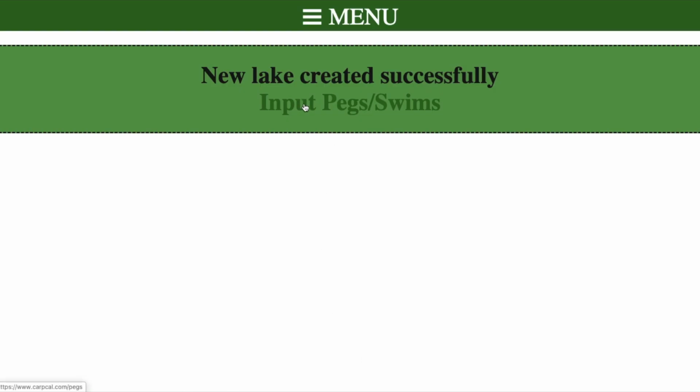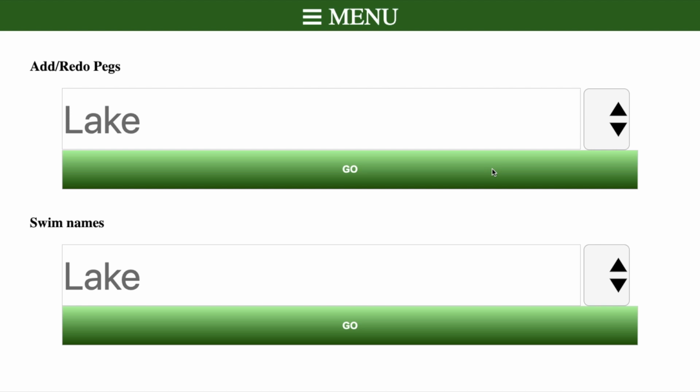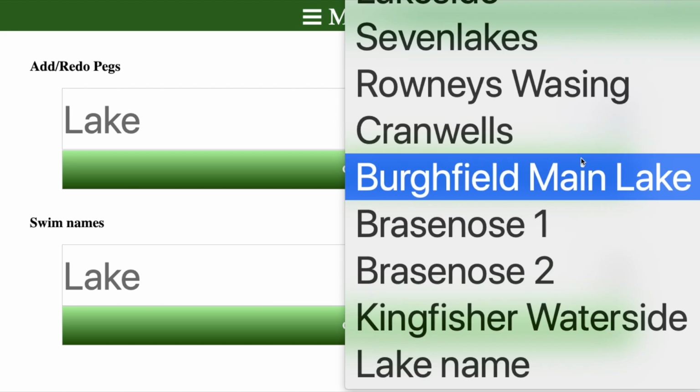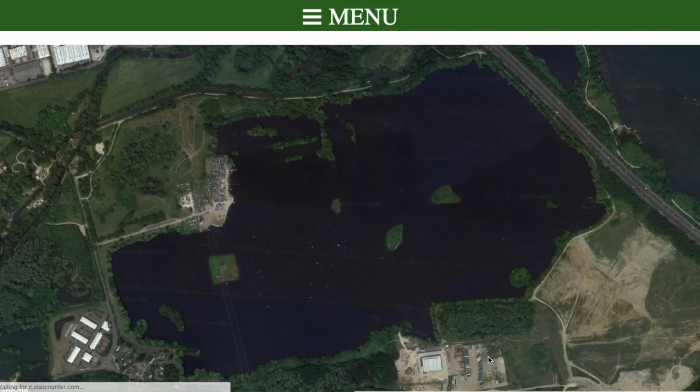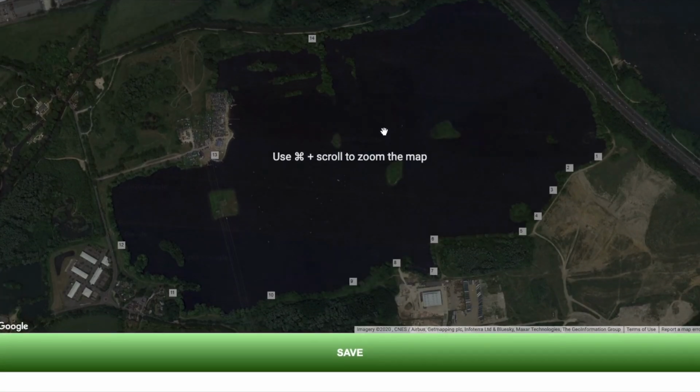Now we're going to input some swims. You don't have to do this. You just skip this step when you're in the uploader, but for this example we'll do some. Simple, you can zoom in and out if you need to. All you've got to do is just click on your peg locations. You can make them up if there isn't an official one for the lake, or you can just not do these altogether. Just a few test ones, and then scroll down and click save, and that's it.